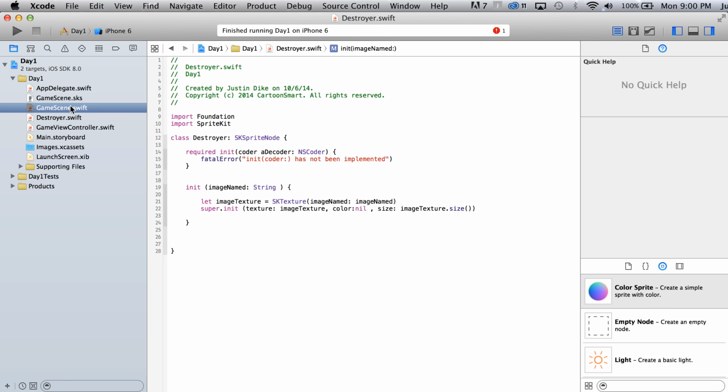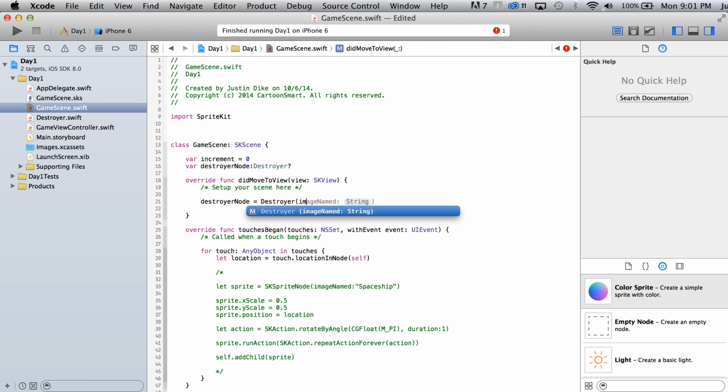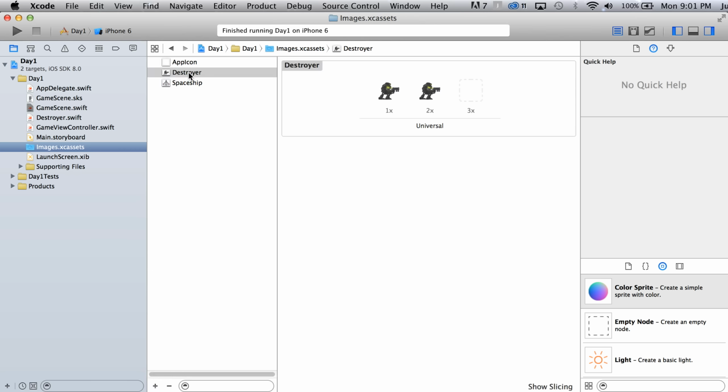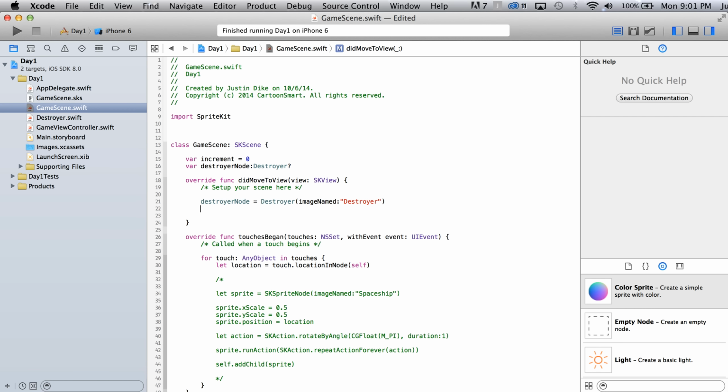I have noticed saving is a little bit helpful to get rid of these kind of half-transparent errors. And all right, so let's do that. So we're going to put in here image named, and another good sign is that if you see it auto fill in what you expect. Okay, and then from here, we're just going to repeat back the name of it, the graphic in the image assets catalog, so just destroyer. All right, and maybe I should have called that something like destroyer art, just so it's a little clear that it's different than the class name. But the quotations are also a sign that it is a literal string.